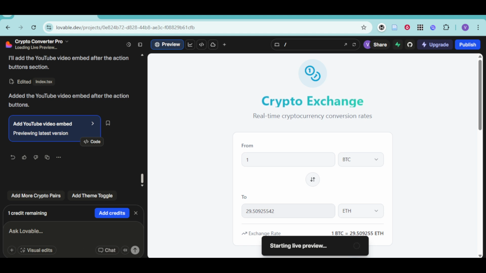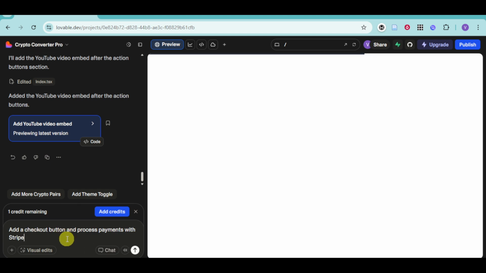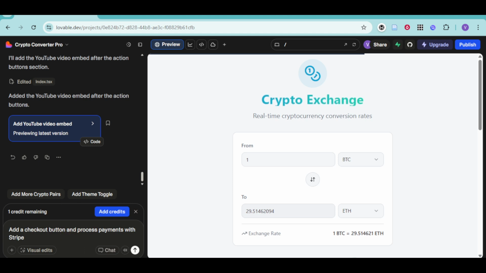You can prompt Lovable to add a checkout button. So just add right here this particular prompt, which is: add a checkout button and process payments with Stripe, and then input right there the actual Stripe's API to simulate payments after deploying the application.